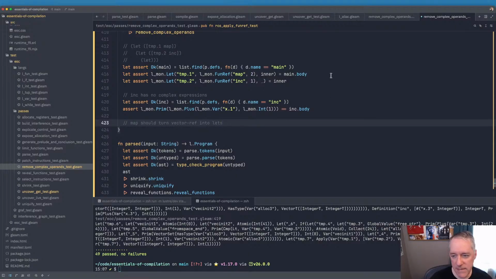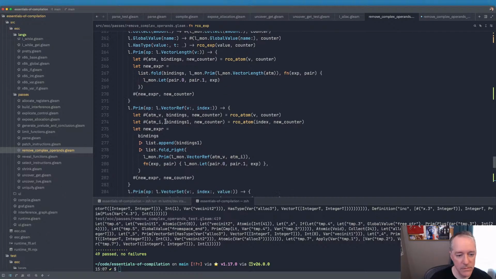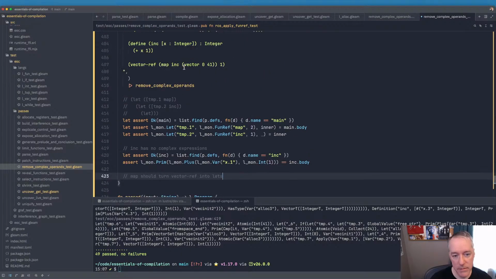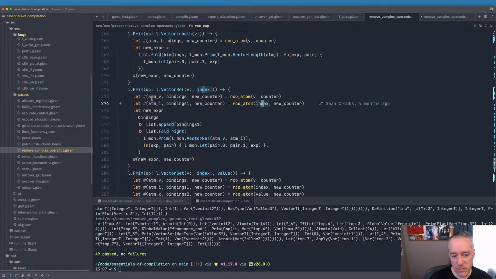I believe that's the case. So vector ref, right, because V in the origin language is an expression, so that has to become atomic. In our case, that will already be atomic. And then the index, in the case of this example, is an integer, so there'd be no let bindings generated for that.